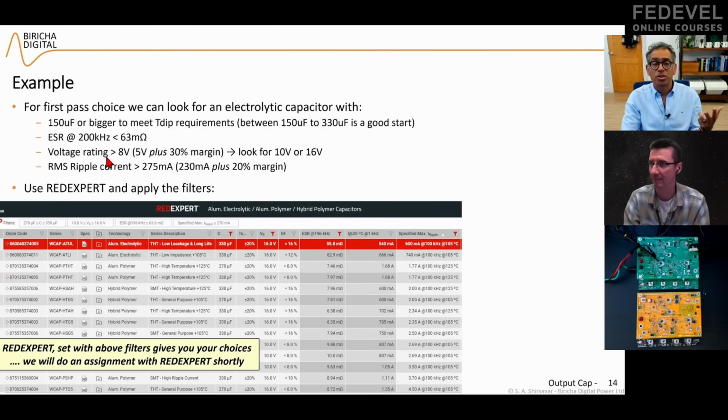Then we need a voltage rating of 5 volts plus 30%, which is around 8 volts. But it's hard to find an 8-volt one. So we go one up to 10 or 16 volts. Yeah. And we calculated that the RMS value of the ripple current was 230 milliamps. You add another 20-30% margin to be safe, 275 milliamps. That's all I need to go and calculate my capacitor.